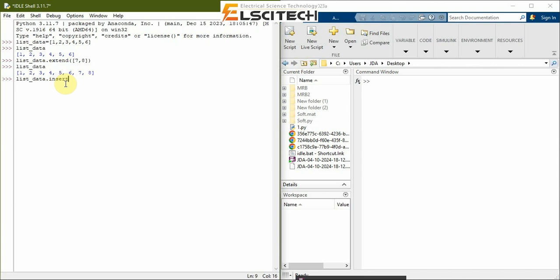Insert is a list data method that gets the location and value of a new element as arguments, and adds it as a new element at the specified location to list data. Remove is a list data method that gets an element from list data and removes it from list data.